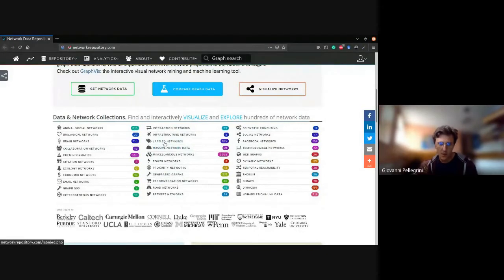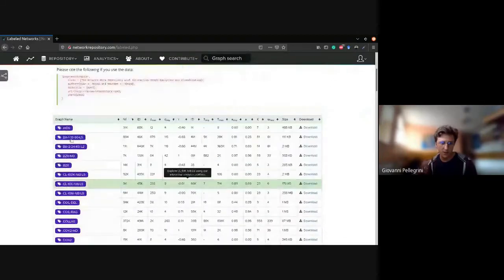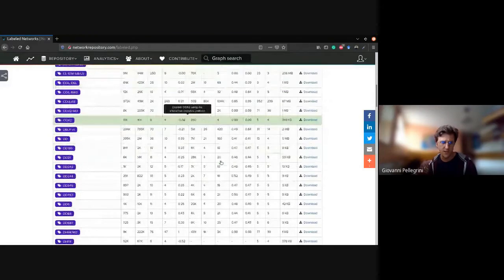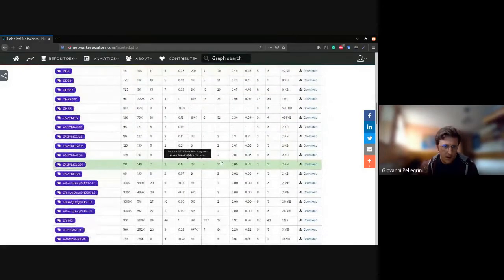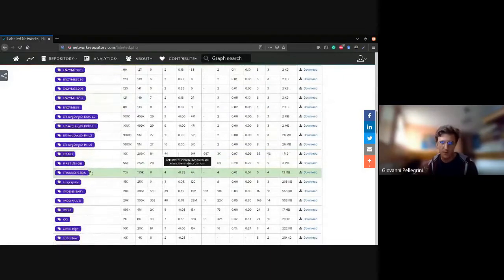Here I simply went to the labeled networks. And here you can see that you have plenty of datasets. You also have information on the dataset. Here I have found my Frankenstein. So here you can see it, okay.